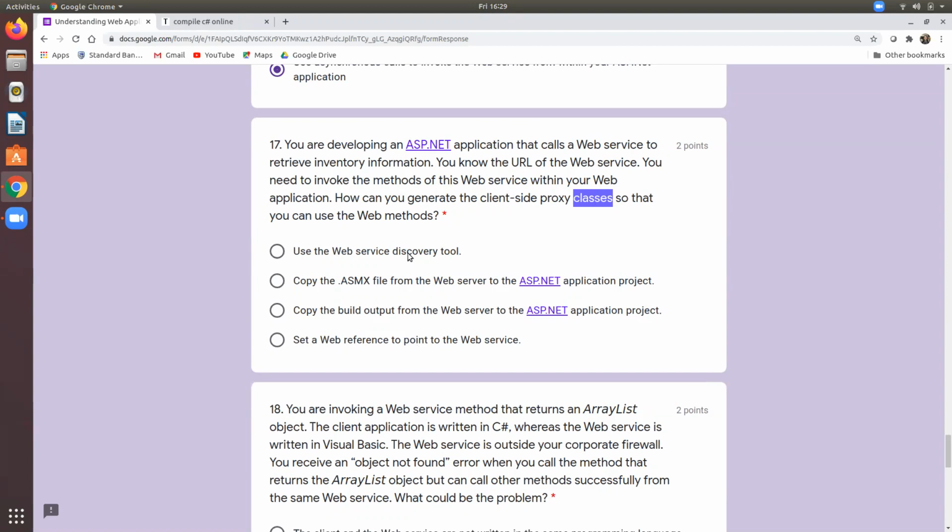Copy the .asmx files from the web server to the ASP.NET application project. Remember, you don't necessarily have access to the web server. That's probably the whole reason this web service was set up, so that you don't have to directly access their server. So they're not going to be happy with you copying the files across. Copy the build output from the web server to the ASP.NET application project. So this is basically saying, after we build the project, when it compiles it into machine code, copy the whole project over to your ASP.NET application. And again, you're copying from the web server. You don't have access to the web server, so it's not an option.